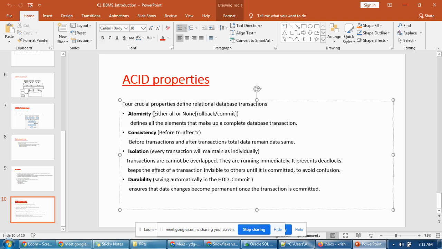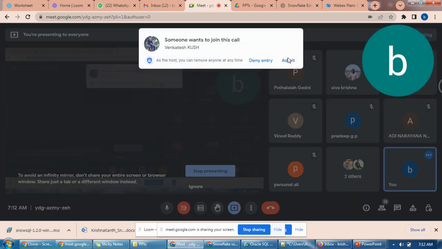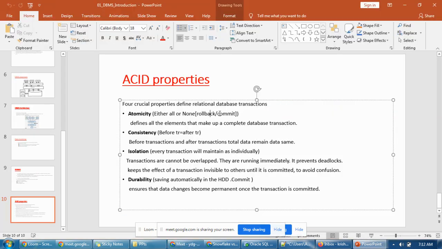Okay, the atomicity property will be executed by using some DCL and TCL commands, rollback and commit. With those it will happen. Rollback will be used for canceling the previous transactions. Canceling the previous transactions means it will delete whatever you have done previously.